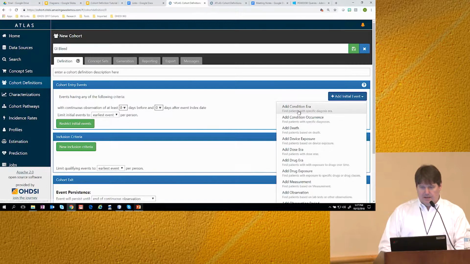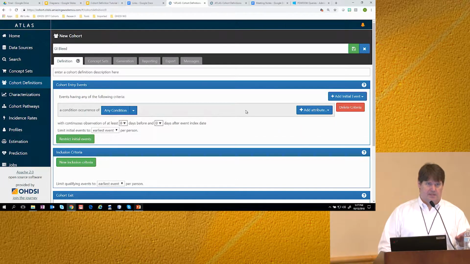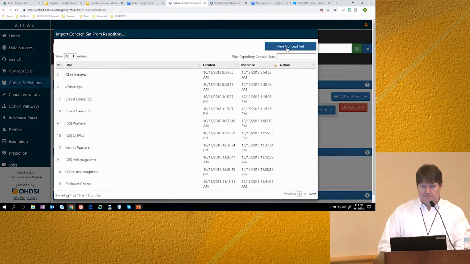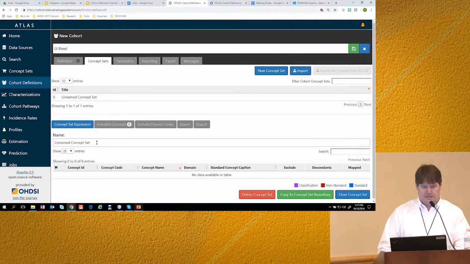We're going to make our GI bleeds come, very basically, from conditions. You could say that a GI bleed isn't a GI bleed unless they did some surgery or something, which would make it a more robust cohort definition, but I'm going to keep it simple. So we are having any condition. We're going to make a new concept set. Just going to click through this, and this is GI bleeds.